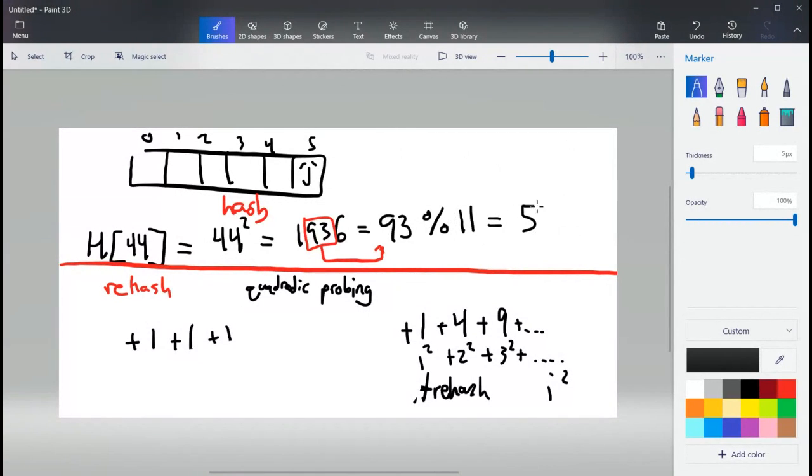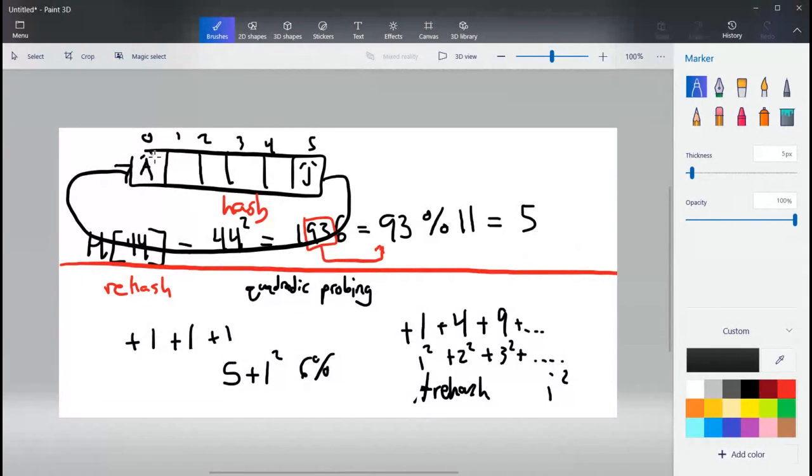And if you end up with a collision, you'll say 5 plus 1 squared, which will be 1. So you'll get 6. 6 mod the length of the list will take you all the way back to the start. Maybe you put A here. And let's say we try to insert at this location again. Well, we'll do 5 squared, and that will take us to this A location. We realize that we have another collision.